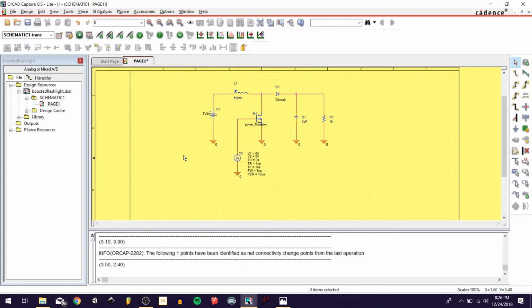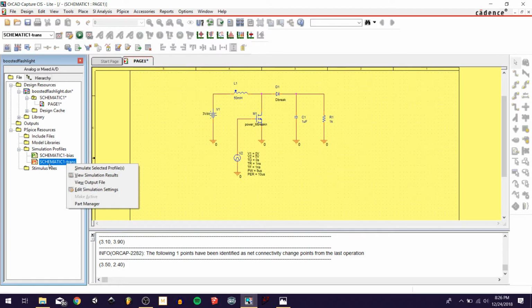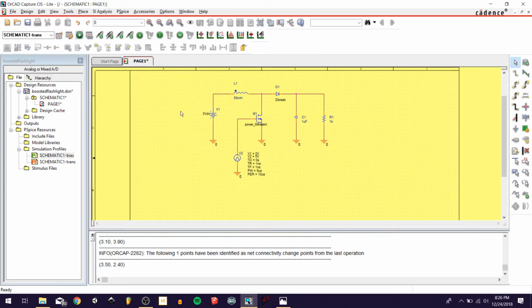So now I've got that simulation profile set up, and you can observe that if you go under PSpice resources over here on the left, you'll notice I have two simulation profiles. One is this bias profile, that's set up for you automatically by default. And then the trans one is the one we just created. That one's going to be listed as red because it's the active simulation profile. If I wanted to change those later on, you just click on it and go to make active. But I created that one, we want to use that one. Okay, so now we're about ready to simulate.